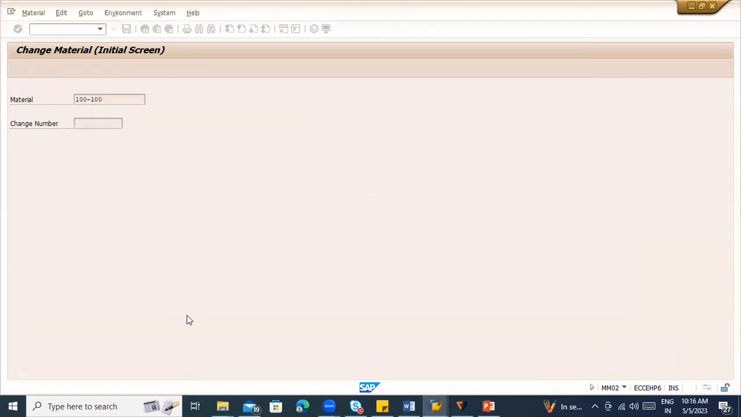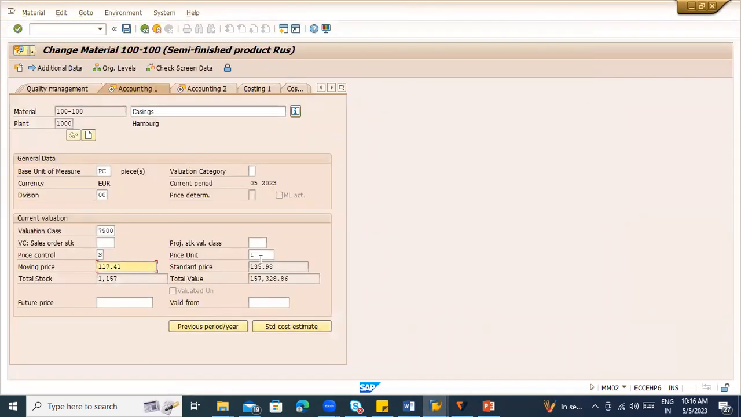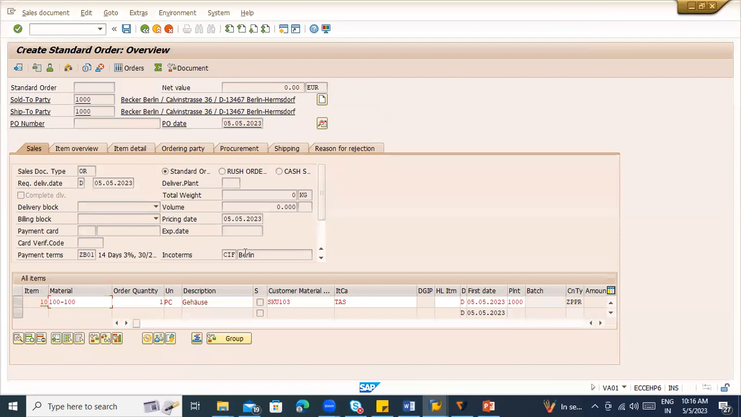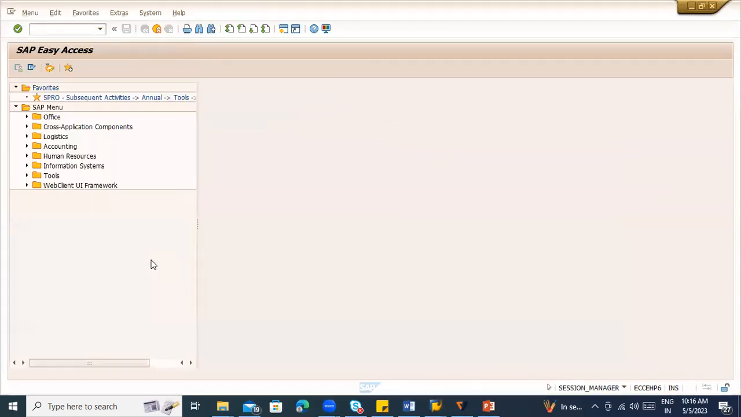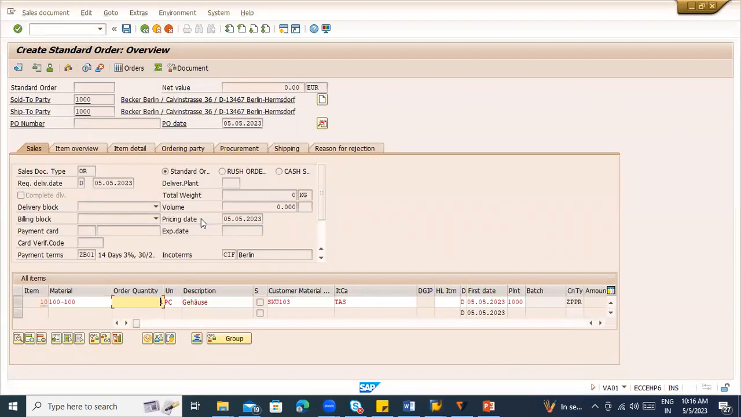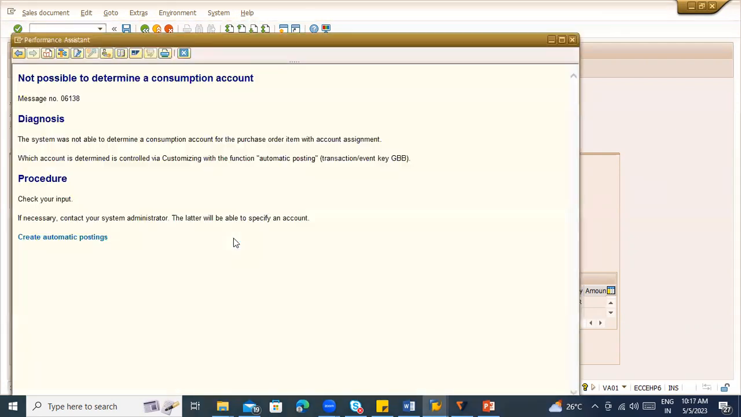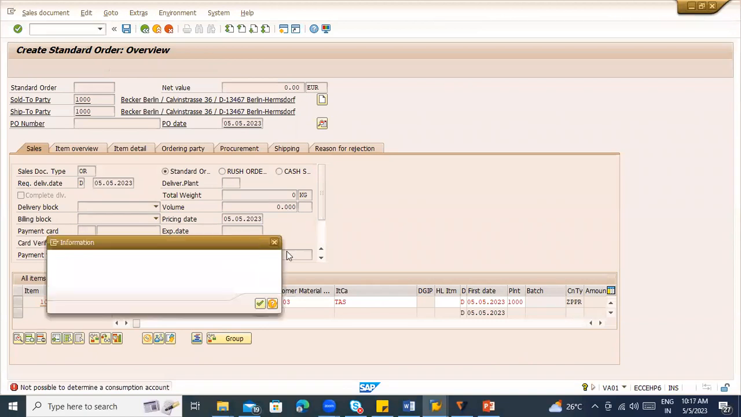Because it's 1000, right? We are using 1100. So I think we have very little time. Maybe we can continue tomorrow, but I will look into this one more time. Not possible to determine the consumption account. So where can we get this consumption account? Let's see if GBB is configured or not.